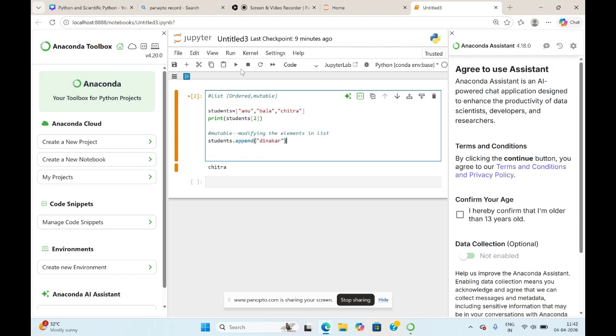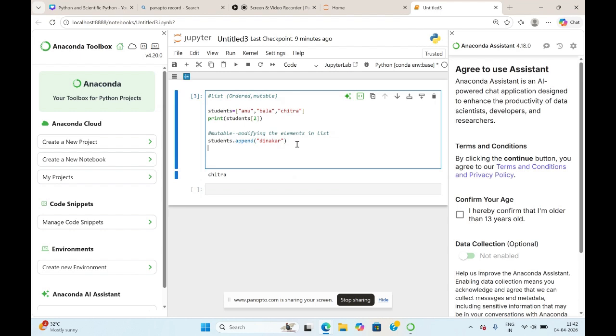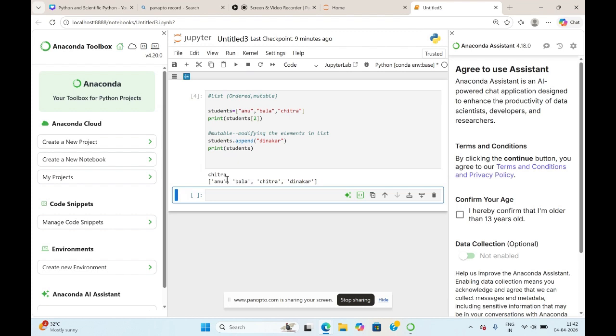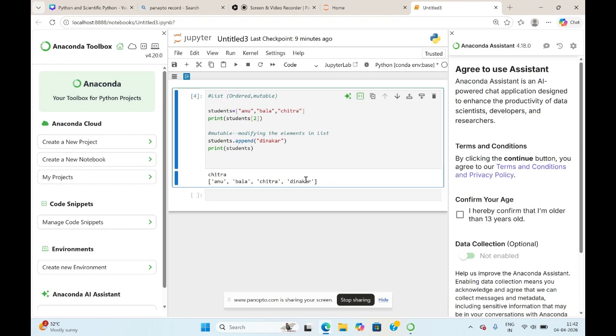If I append it, and then print the students list again, now it will print the new list. You could see Anu, Bala, Chitra and Dinakar. This is the new student list.